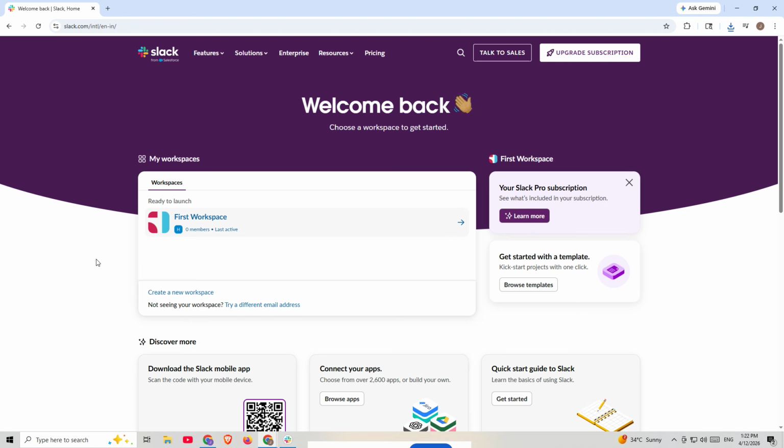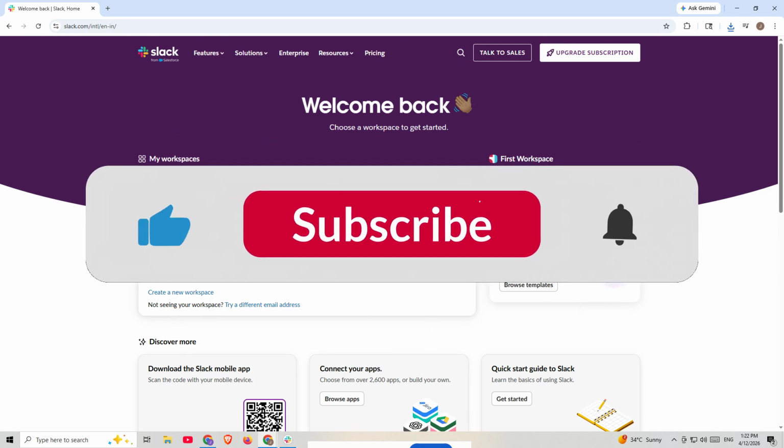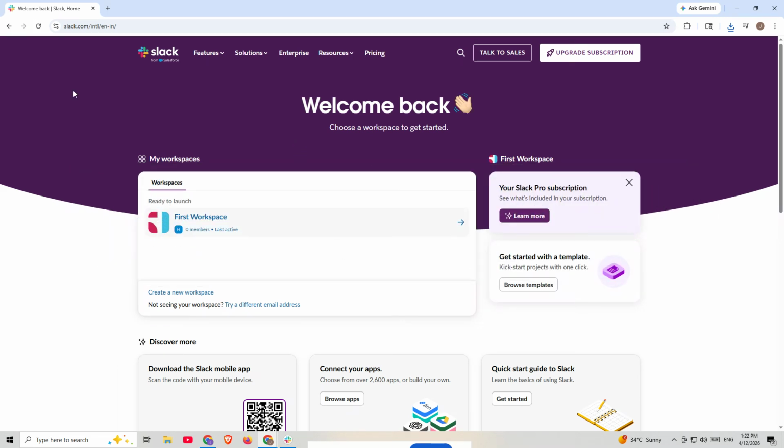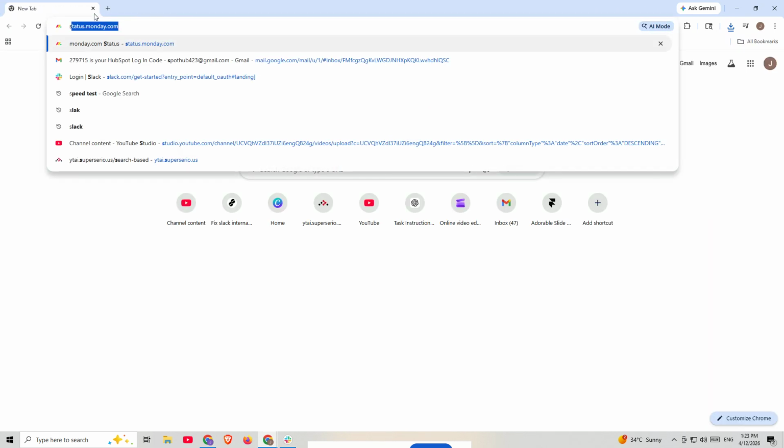Let's jump right in. First, the easiest thing to try is refreshing the page or simply trying again later. A 504 error often means Slack is having trouble communicating with the server, so sometimes the issue is temporary and clears up on its own. If you're using Slack in a browser, refresh the page and see if it loads normally. If you're on the desktop app, close Slack completely and reopen it. In many cases, that alone is enough to clear the error.